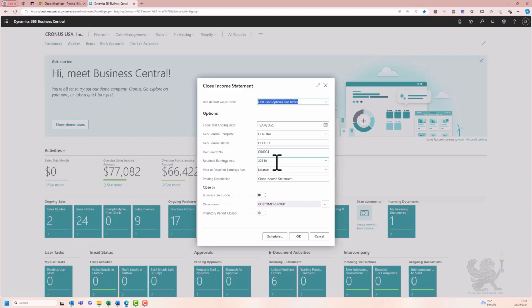Most important thing is that you state your retained earnings account, because that is the account that the balance of all of your income statement accounts will be posted to. It will contain either profit or loss, depending on how good your year has gone. You can choose to post only the balance amount on this retained earnings account or post all of the details. For our example, we will choose the balance. And next is a posting description.